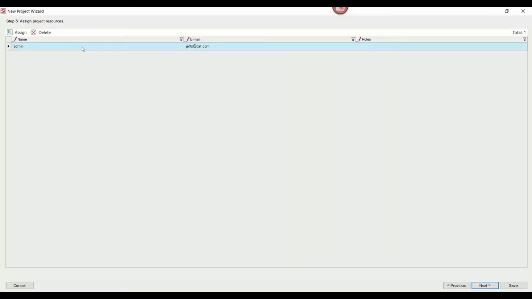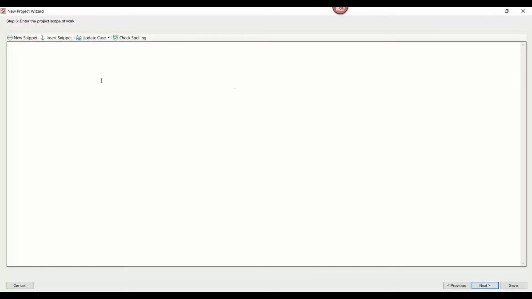We also have the ability to assign project resources. So if there's other people that you want to loop into the project and give them access, you have the ability to do that here. And that's once again related to permissions and notifications, so we can keep everyone in the loop as far as what's happening on the project as it moves from one step to the next.